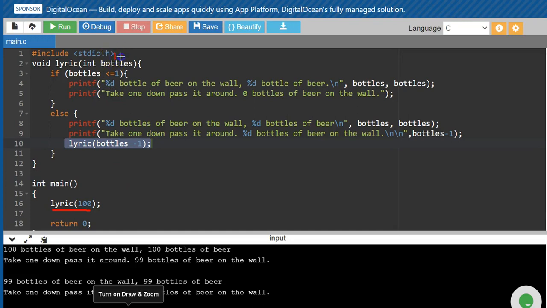100 gets copied into our bottles variable up here, and 100 is not less than or equal to 1, so we'll go into the else statement, and we're going to be printing 100 bottles of beer on the wall, 100 bottles of beer. The next print statement has bottles minus 1. So we'll say, take one down, pass it around, 99 bottles of beer on the wall.